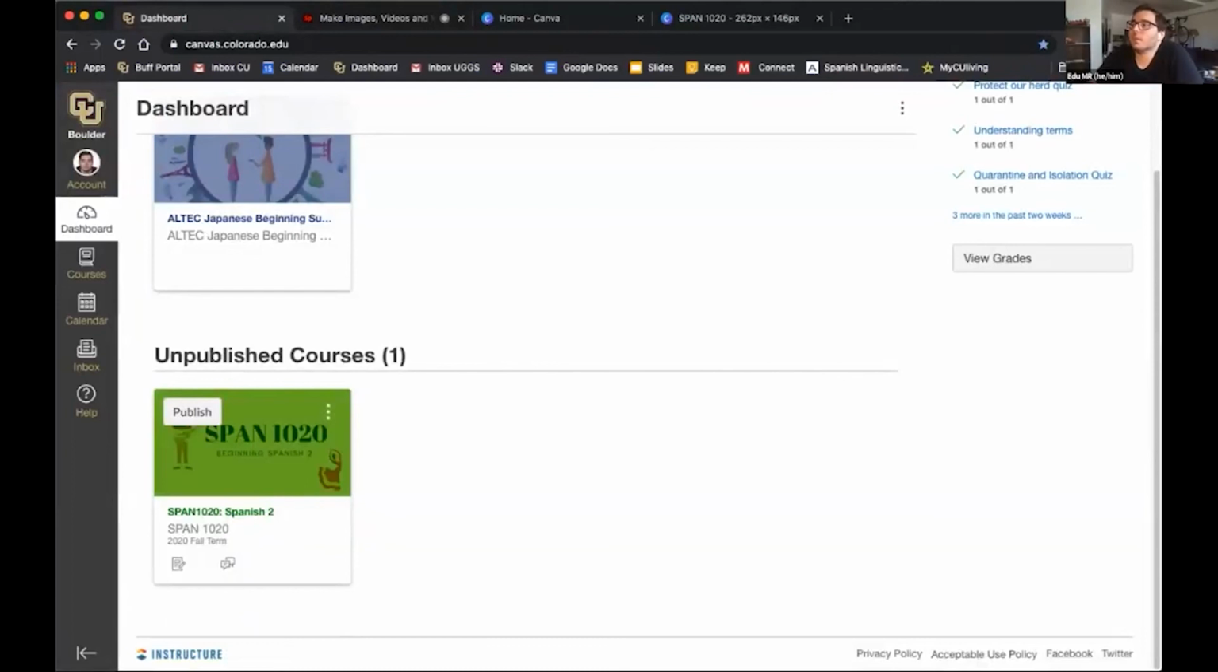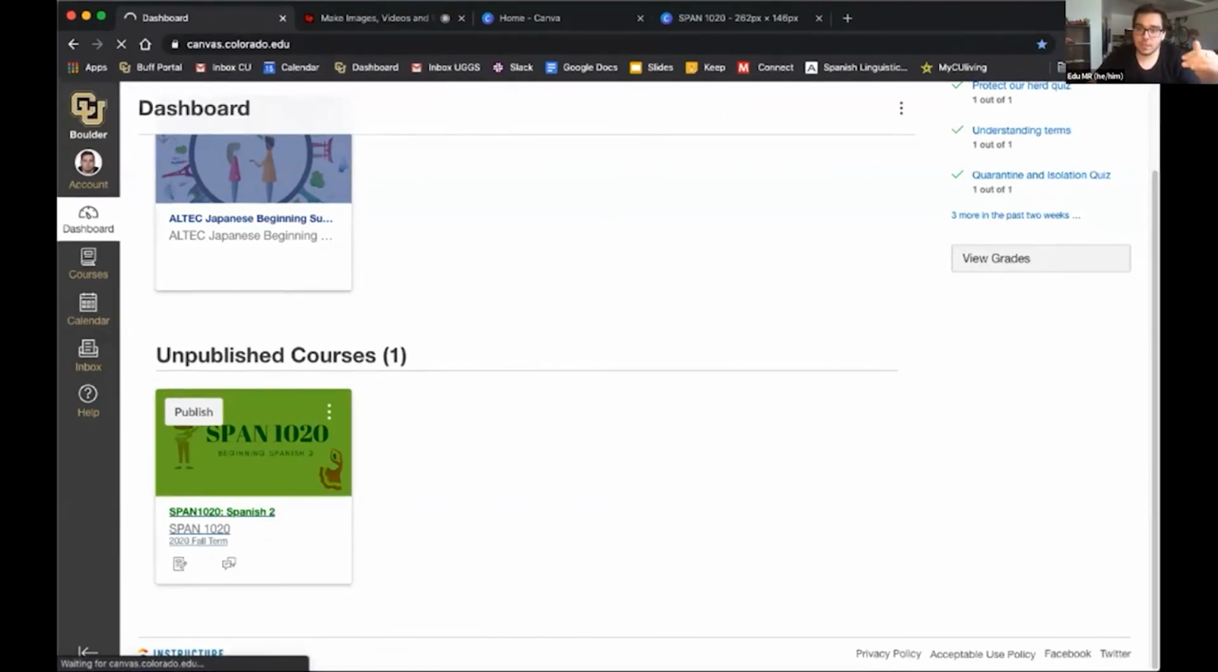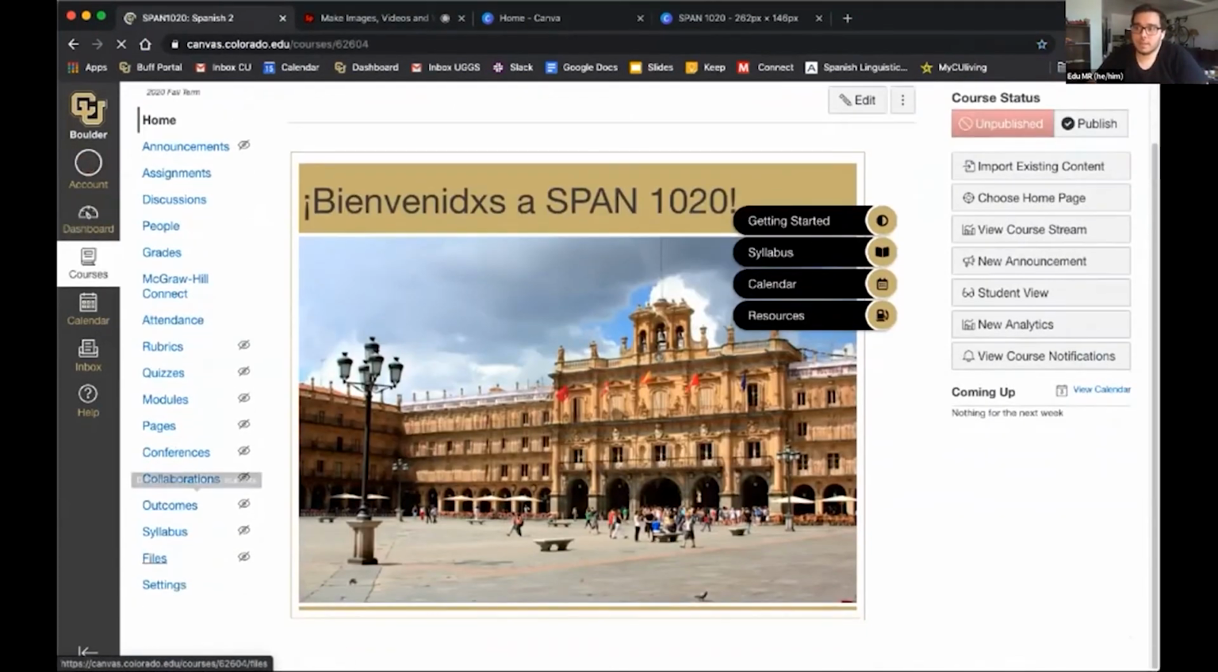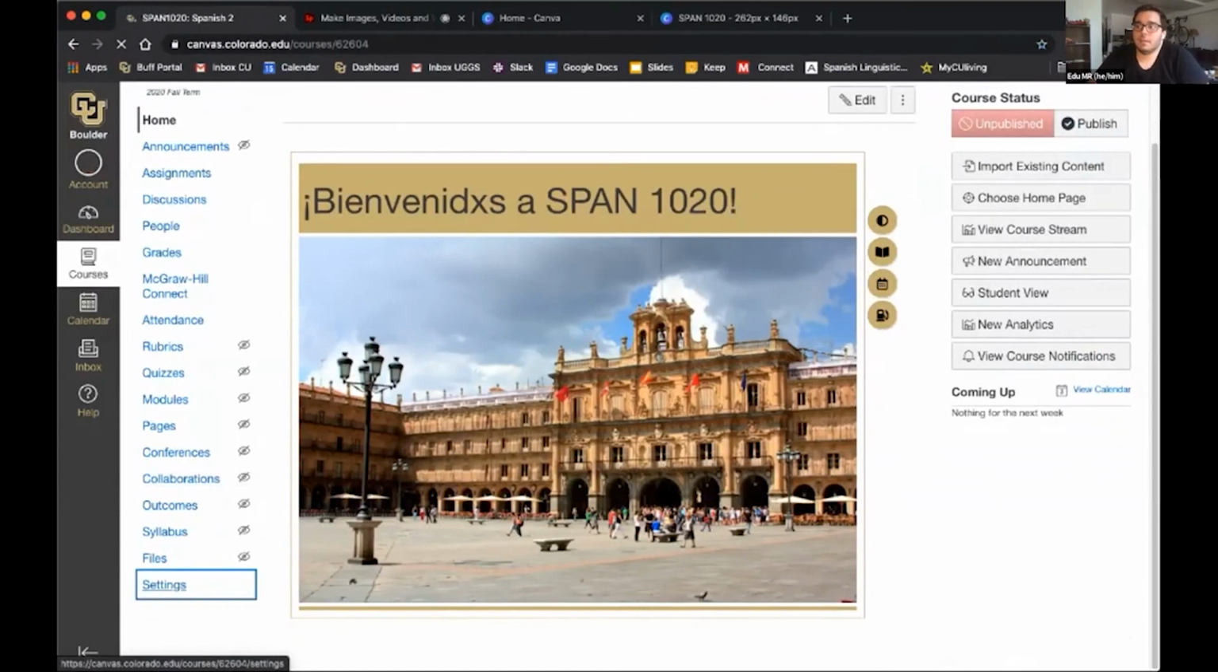So, see, now it's right there. When you go to your course, it doesn't matter if it's published or not. You just go to your course. It's taking a while to load, just be aware of waiting time. But open your course, and on your left you're going to have a list of all the apps that you have in your course. If you go to the bottom, go to settings. They're right here.